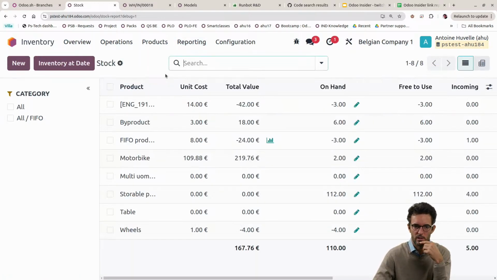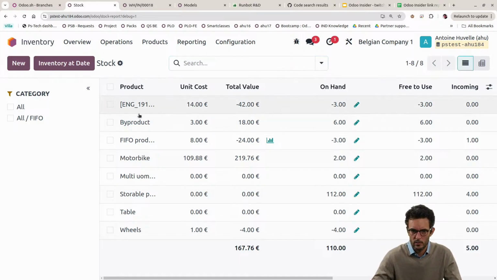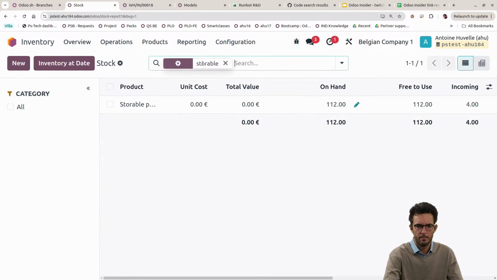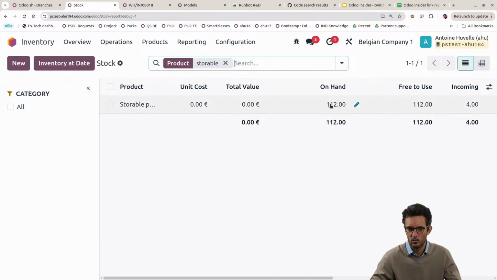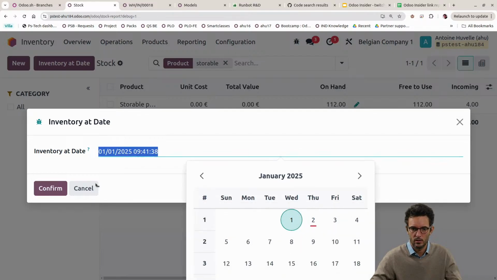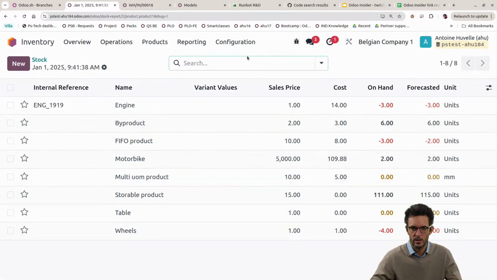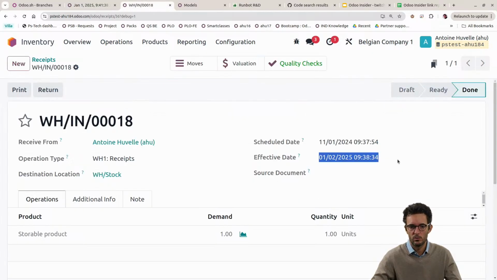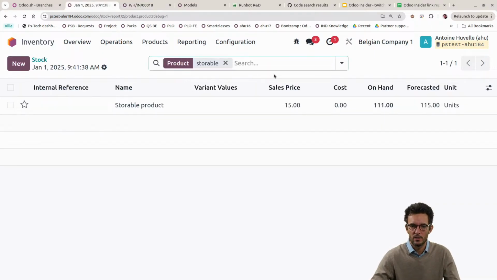So I will go in the stock reporting here. I would have a look at the inventory right now. So inventory right now for my product, which one was it? It's storable product. Okay, I have apparently on hand 112, free to use 112. And if I go back to inventory at date, I will go back just one day earlier. And we have 111. That's because indeed, so it is already sufficient to show us that it's at this date that it was taken. I can maybe check if we can do something a bit finer than this.